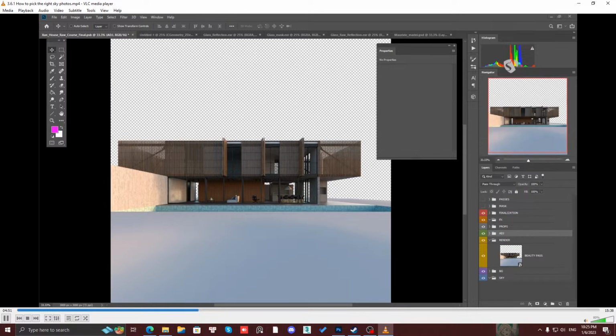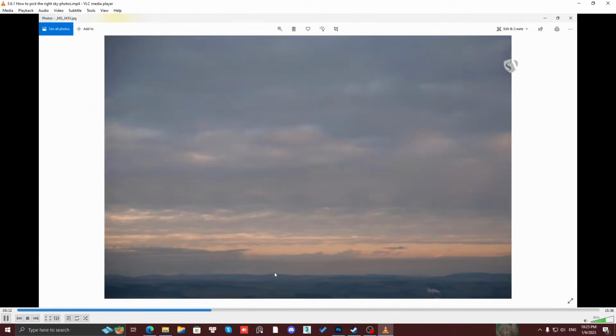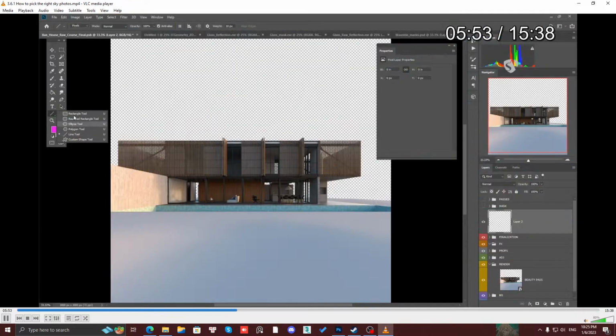So the first thing you need to do when you want to match sky behind your render is to look for the horizon. And you need to look for the horizon in the render and in the photo of the sky. And that's why I like the backplates from Peter Guthrie, because if you open one of them, you can see there is a horizon over there. And so what to do after you find the horizon in your render, you can just match them. You can just place and keep your horizon in your render inside the rectangle tool.